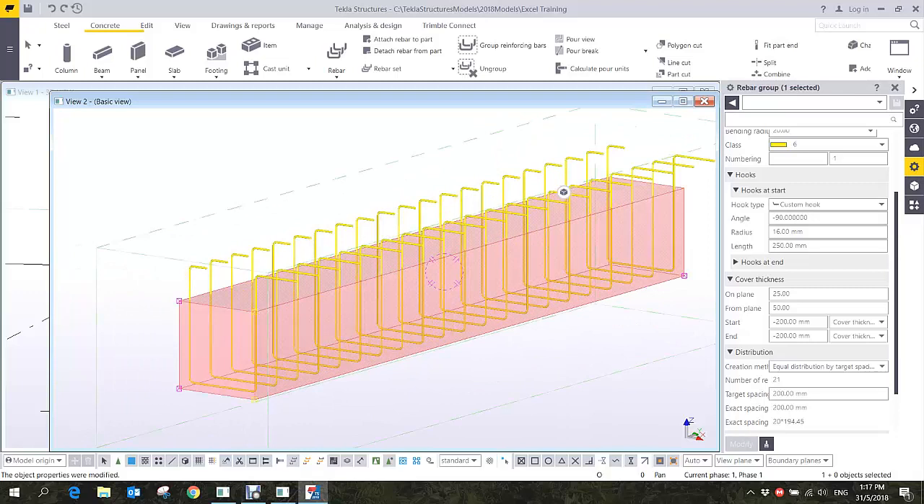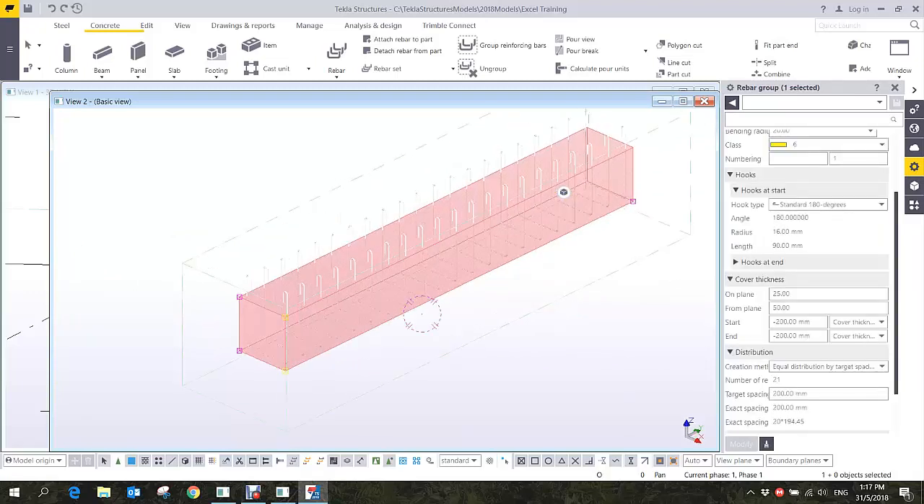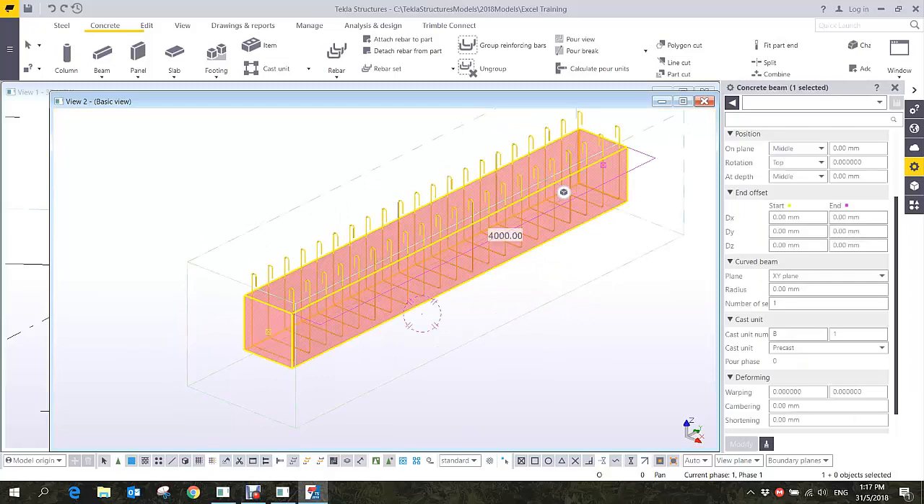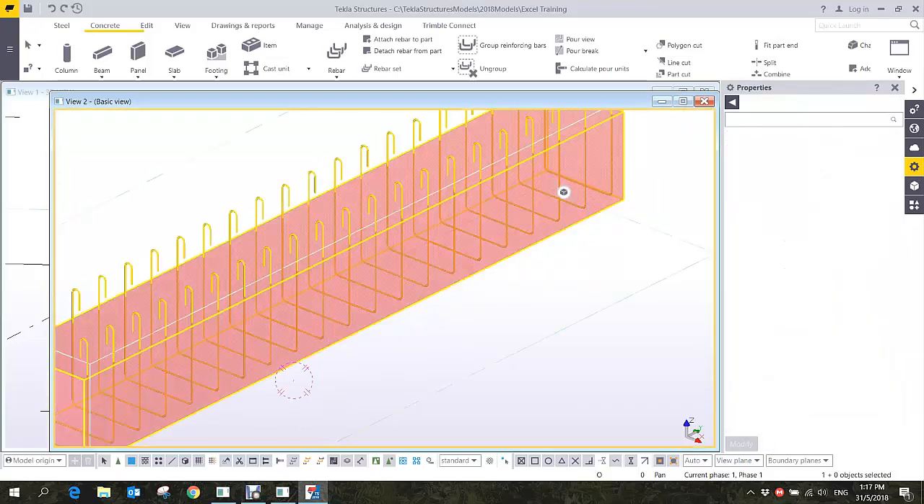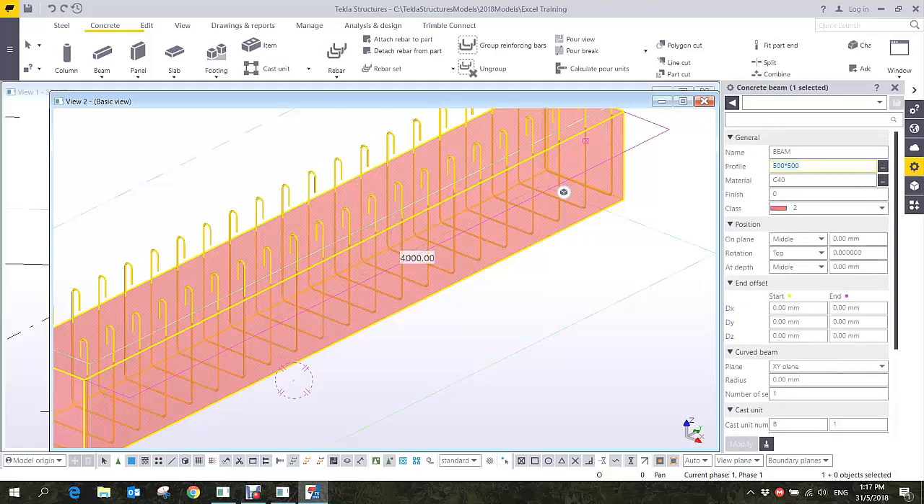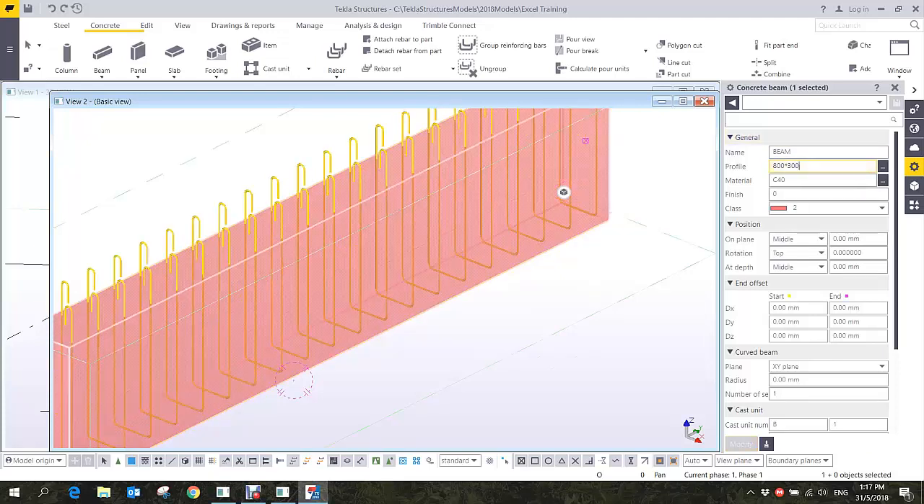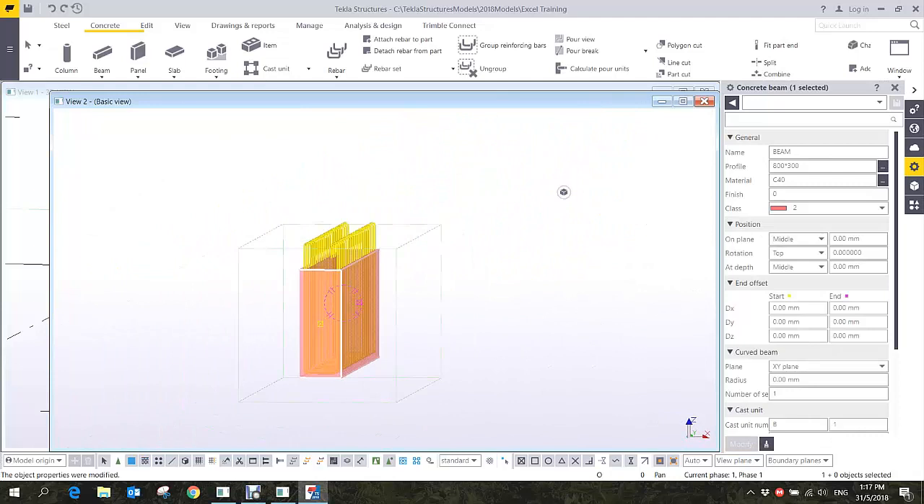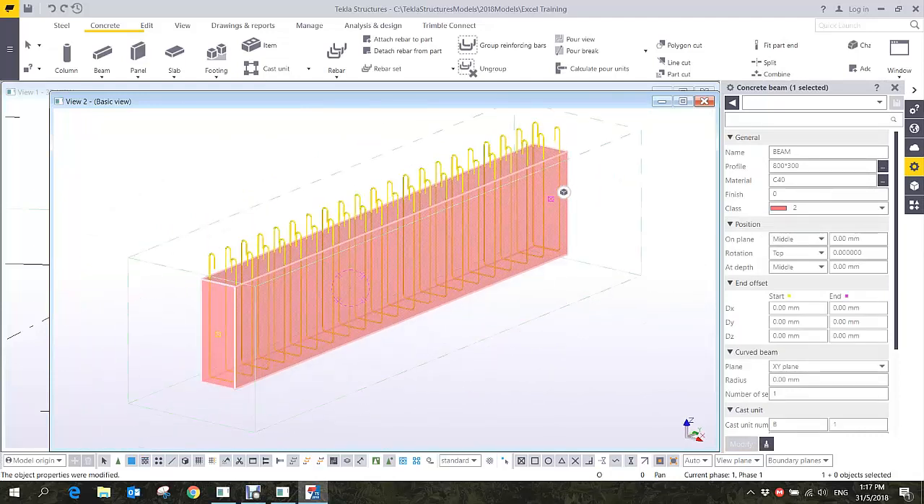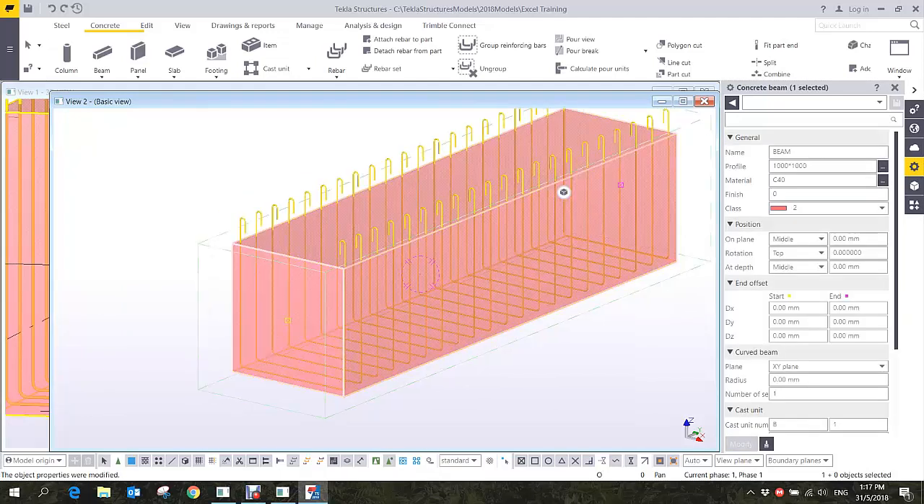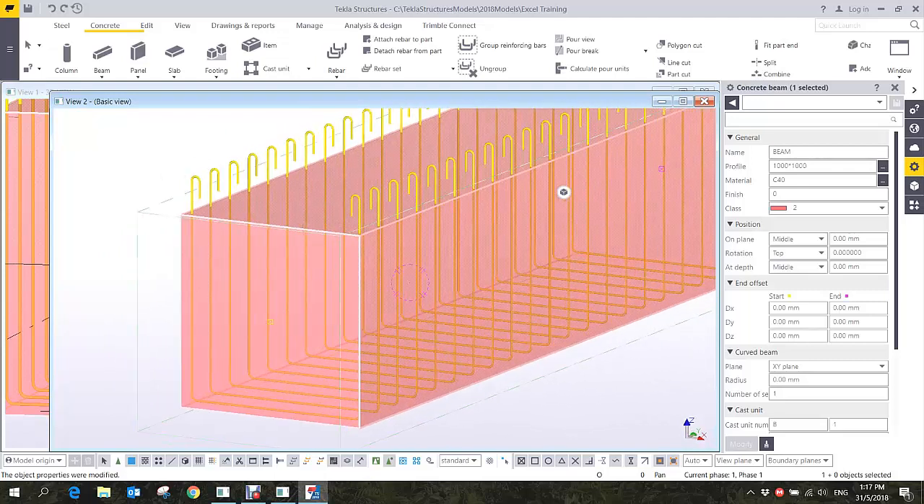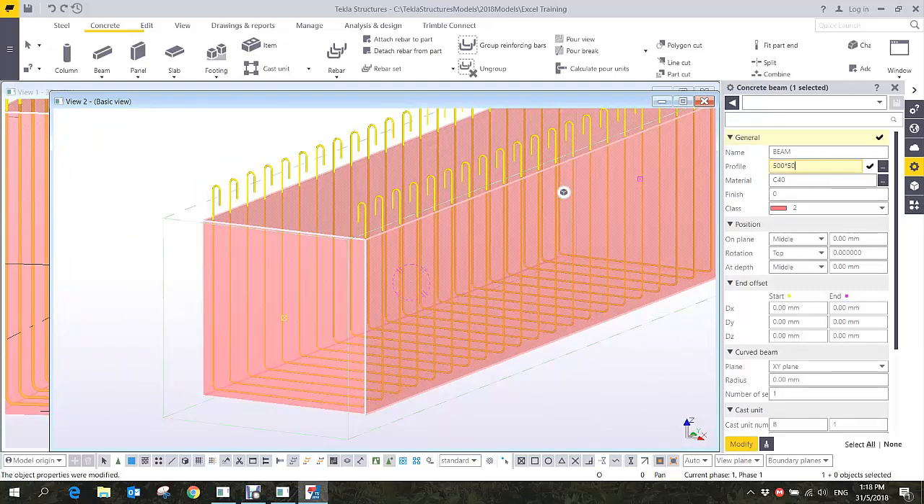Okay, now let me just go back to the original one. The good thing with this one, as you know, there is always a revision. From 500 by 500 concrete, let's say I change this one to 800 by 300. So what will happen? It doesn't matter if I change it, because it will automatically change the reinforcement. Even if I change this one as big as I want, let's say 1000 by 1000, it becomes bigger. Okay, so again, go back to 500 by 500 and then enter.